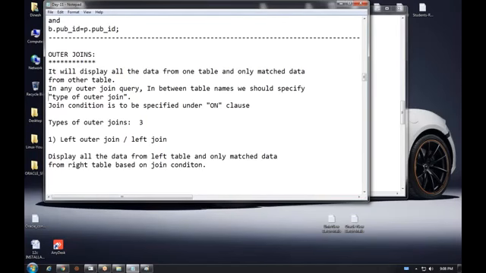Like inner join. Two tables are there. In between the tables, what are you writing? Inner join. And also one more condition. The join condition is specified under the ON clause. The join condition is specified under the ON clause, where clause is not working.